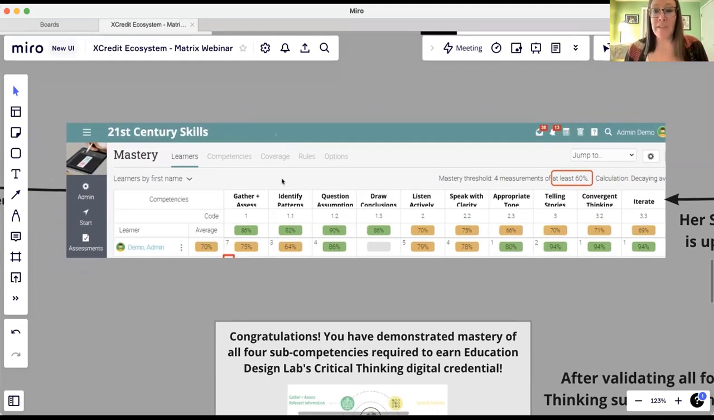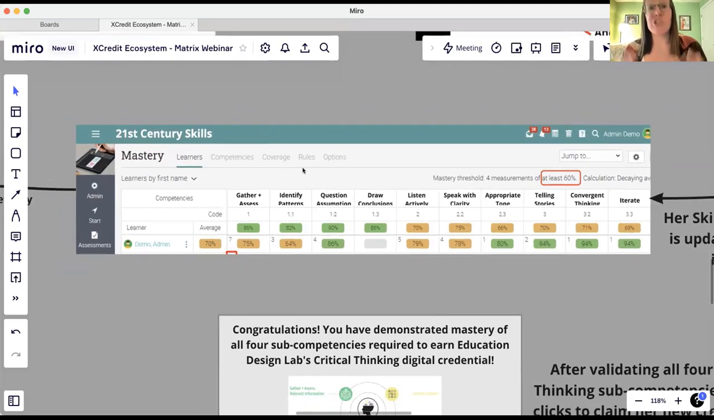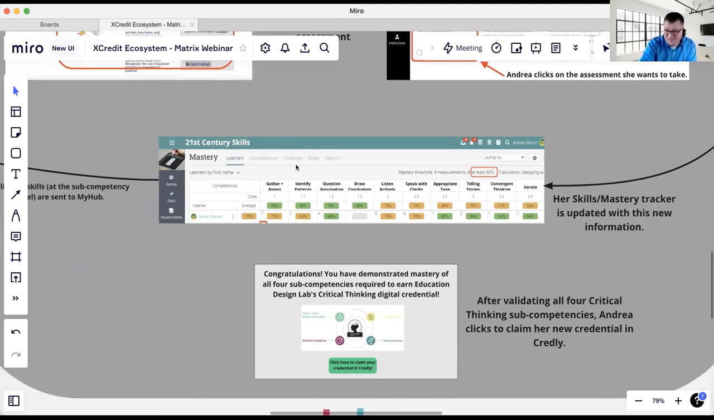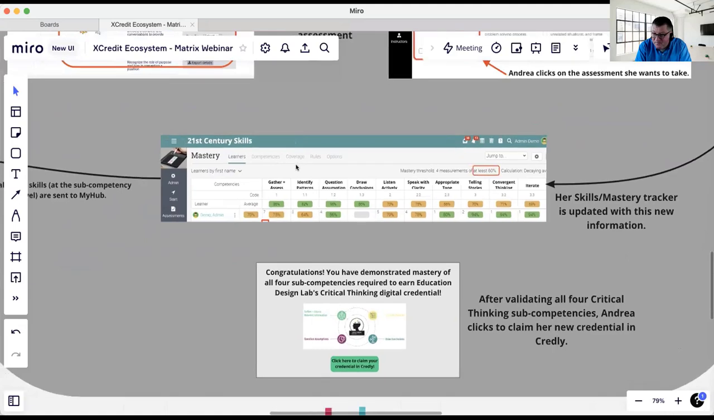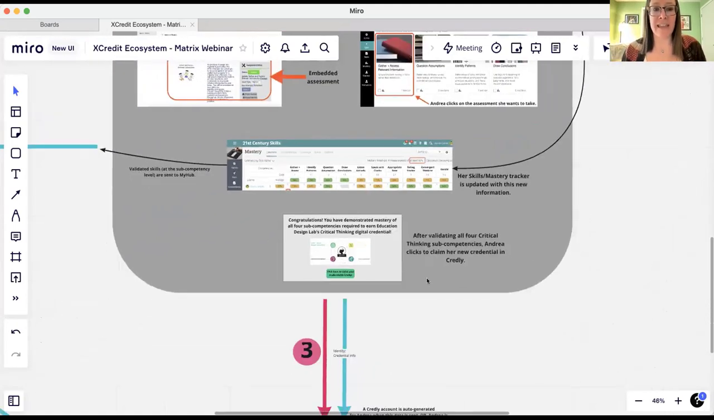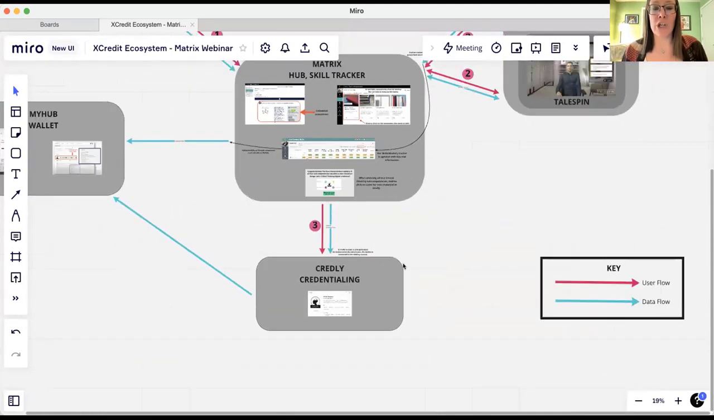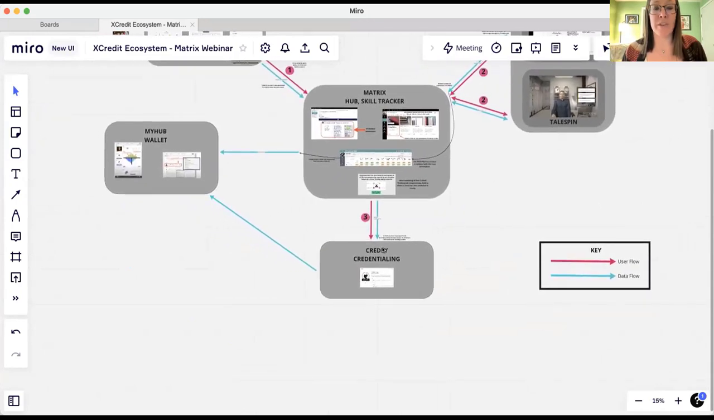So a couple of things can happen at this point. We are integrated. Now, she could go back and take more assessments if she wants to, first of all. That would be an option. But let's say she's all done taking assessments. There are two things that can then happen to her data. And that is for her to be connected with Credly and or with MyHub, which is a digital learner wallet.